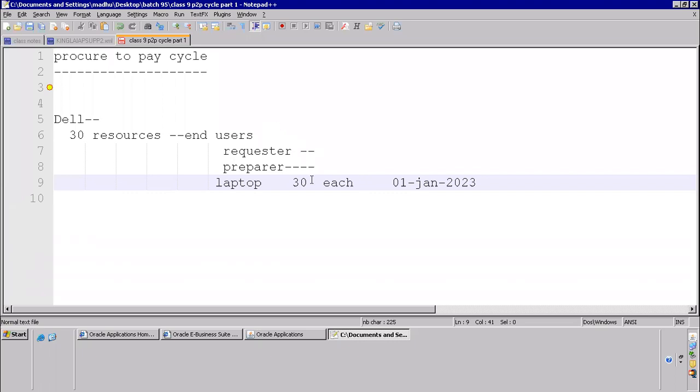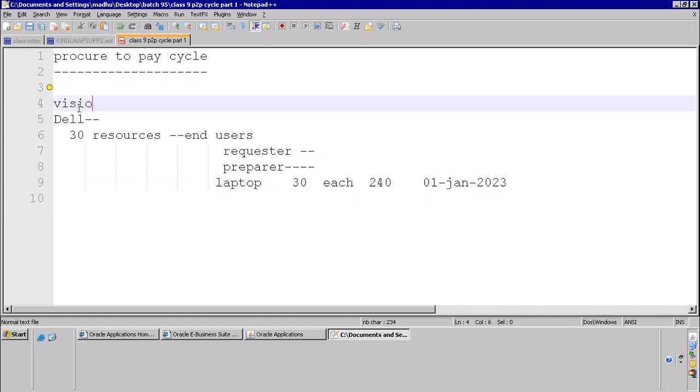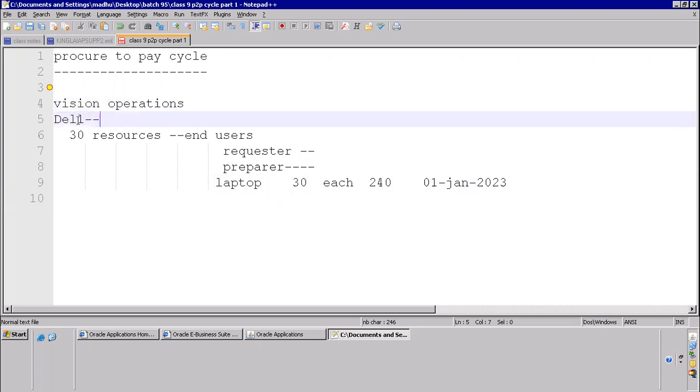Okay. It is an estimated price. Your budget, how much is it? Let's say for each laptop, your budget will be $240. So that is your budget. We are representing it in USA dollars because we are taking the example of your company as Vision Operations. Vision Operations is a client here, but for easily understandable purposes, I took Dell.